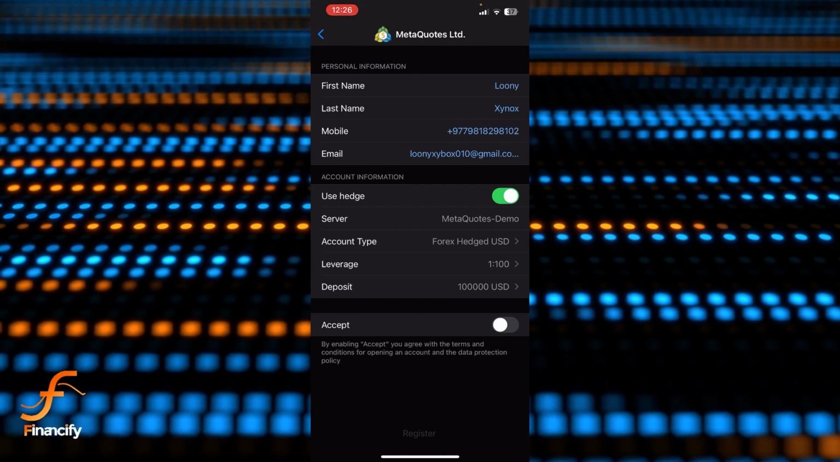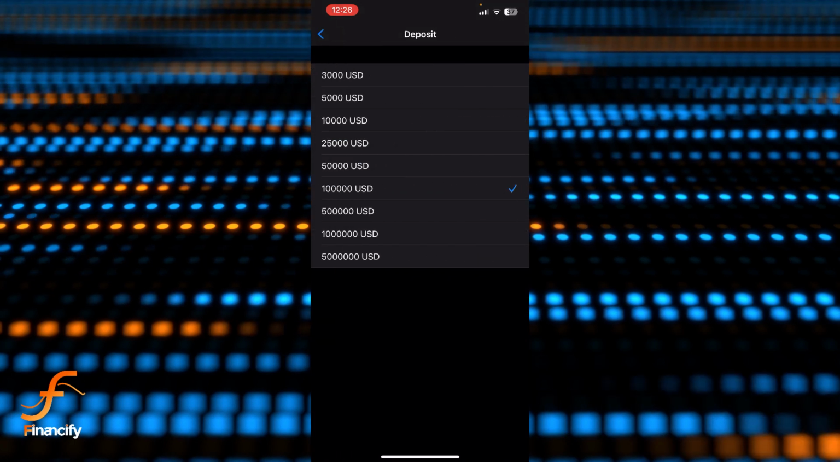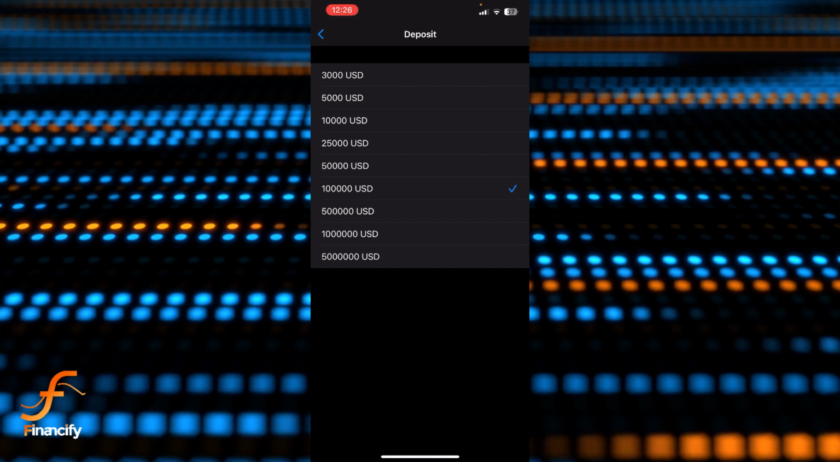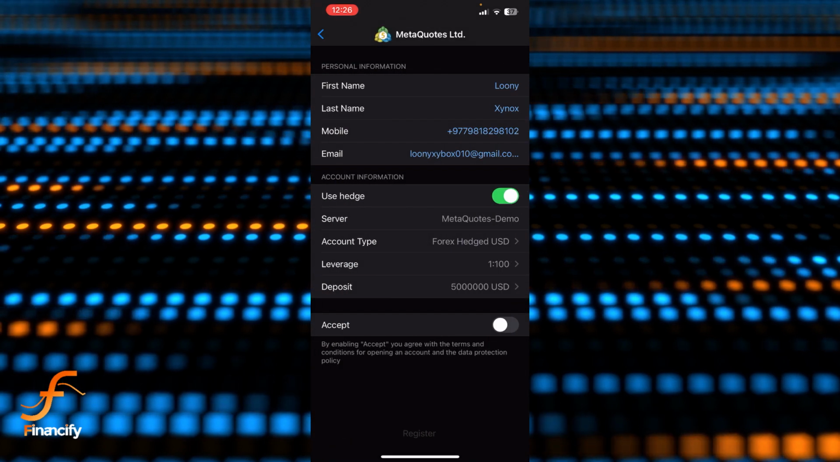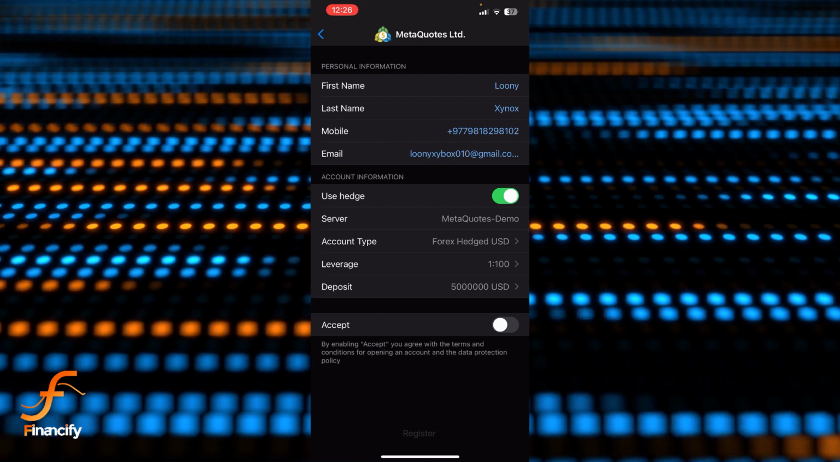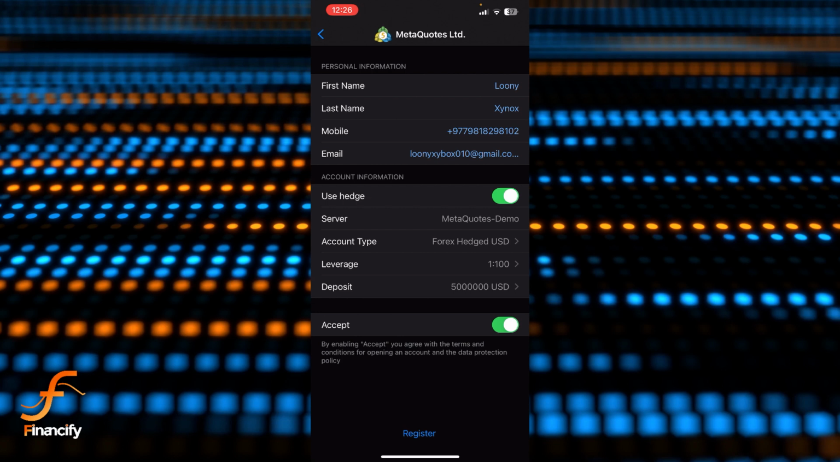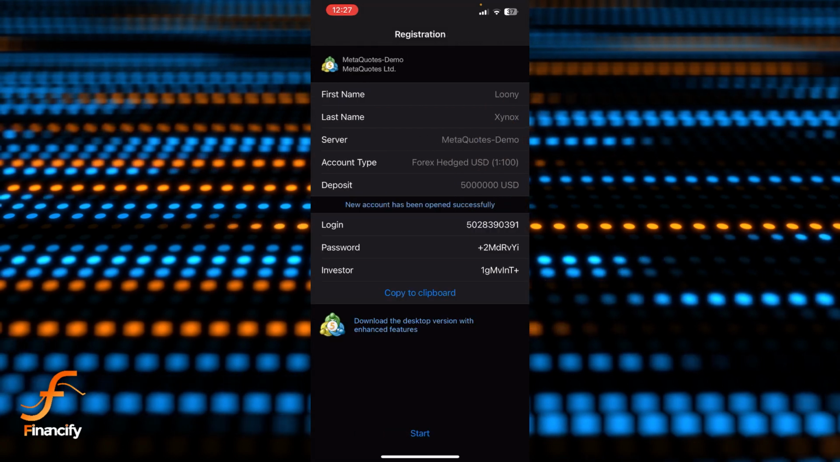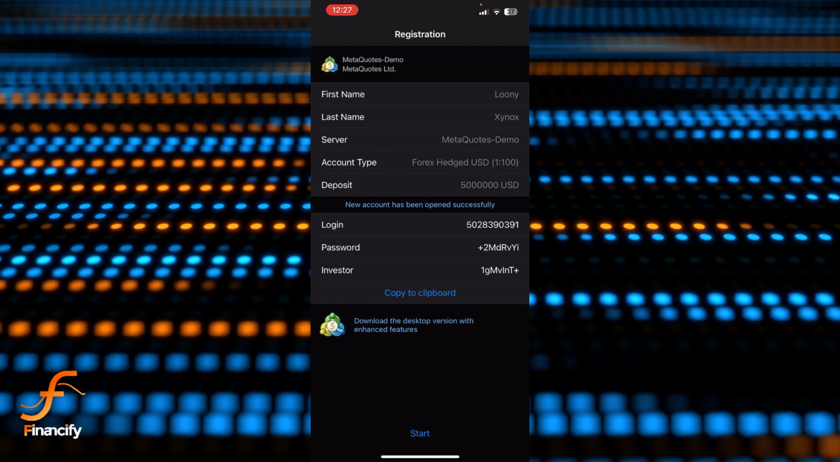Once you tap on it, you can see from 3000 USD to 5 million USD. You can choose any of them. Let me choose 5 million USD for now. Finally it is asking us to accept the terms and conditions, so simply toggle this one as well, and finally tap on the register, and you will be able to create your demo account successfully.